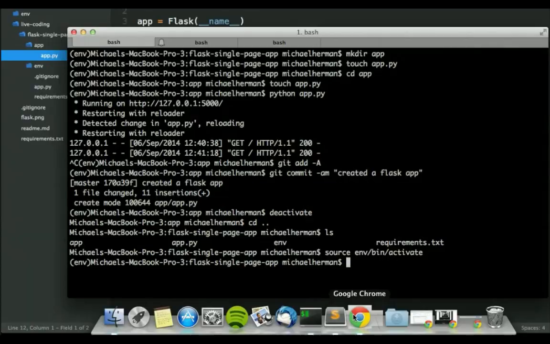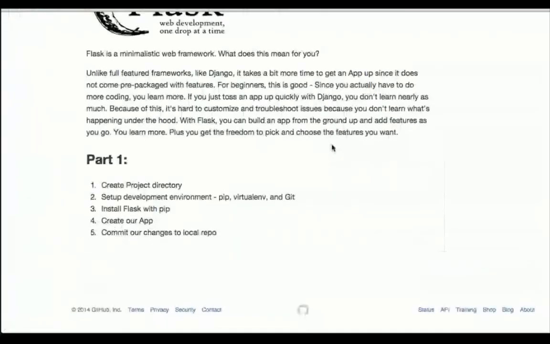Okay, so what did we do today? So we created a project directory. We set up our development environment using virtualenv, pip, and git. We installed Flask. We created our app, and then we committed our changes. So basically, we are all set up to really start developing now. So next time, we're going to look more at the actual Flask structure as well as the relationship between the client and server-side code. So we're going to start getting into the templating system that Flask has. We're going to add templates.